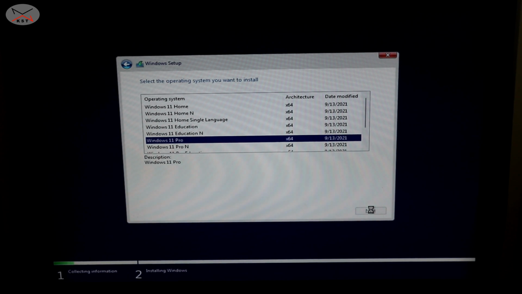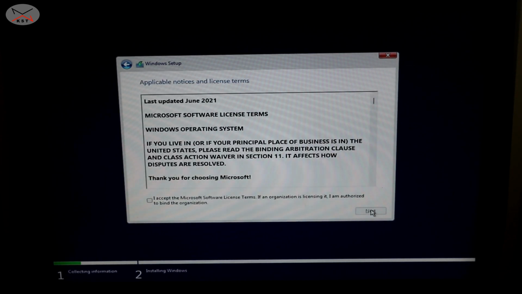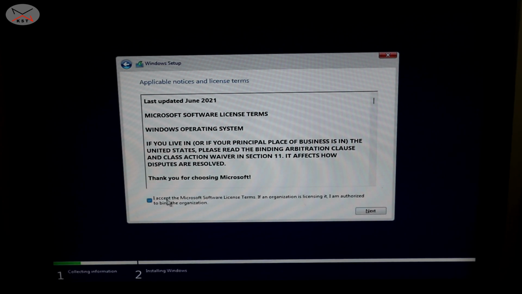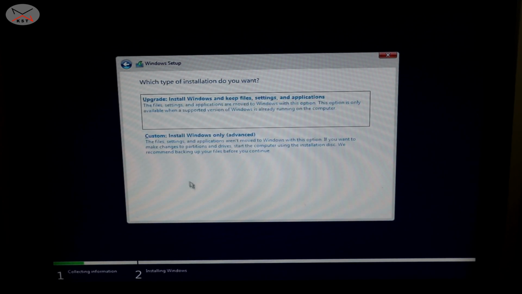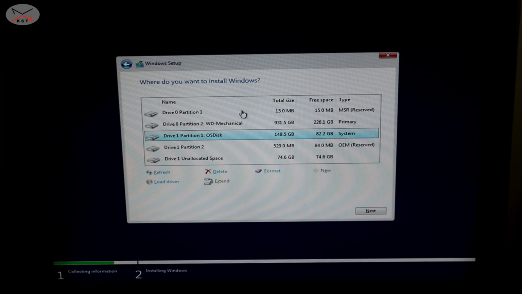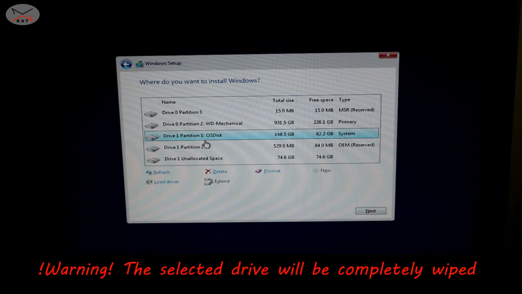So when you select pro or education, this way you can create a local user to log in to Windows 11. Click on I accept, next. Click on custom. So here I have two drives in my computer. I'm gonna select drive one to install Windows 11 on. And you see I have many partitions.